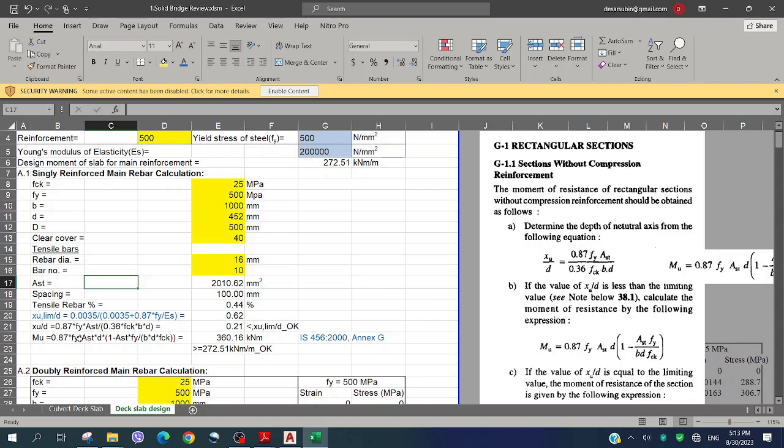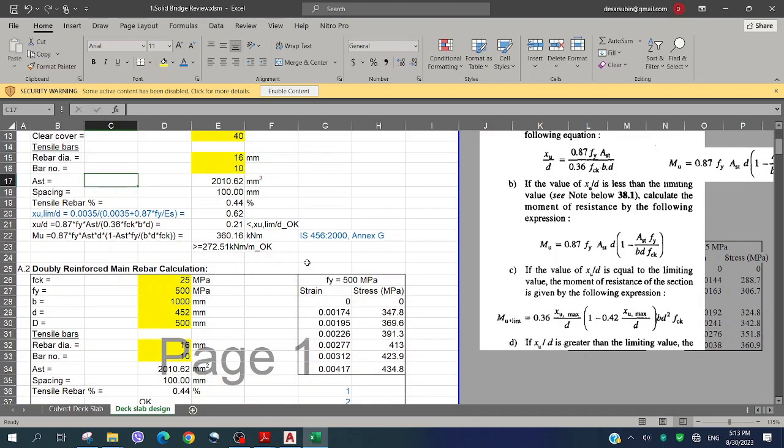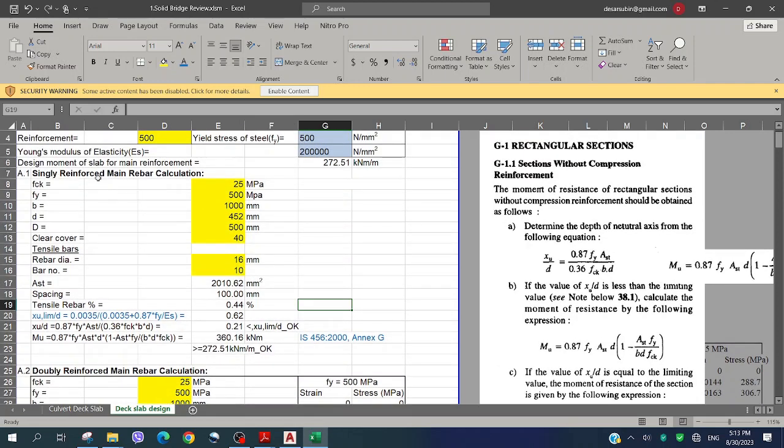And now the moment is 360, but our design moment is 272. It's almost okay. Now if we are using doubly reinforced section, then another formula given in Annex G of IS 456 could be used. Generally, the result of single reinforced section could be used for the doubly reinforced section. It is considered satisfactory.